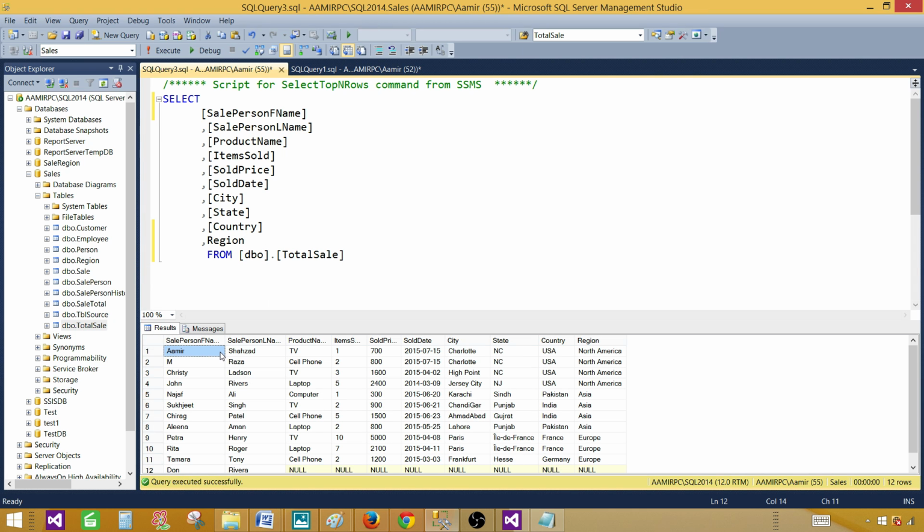The first name and last name I would like to have in different columns, but all these other columns I would like to have in one column. And I would like maybe region as bold, country a little smaller, and then state and city in different fonts and different sizes. So I will show you what I'm talking about.